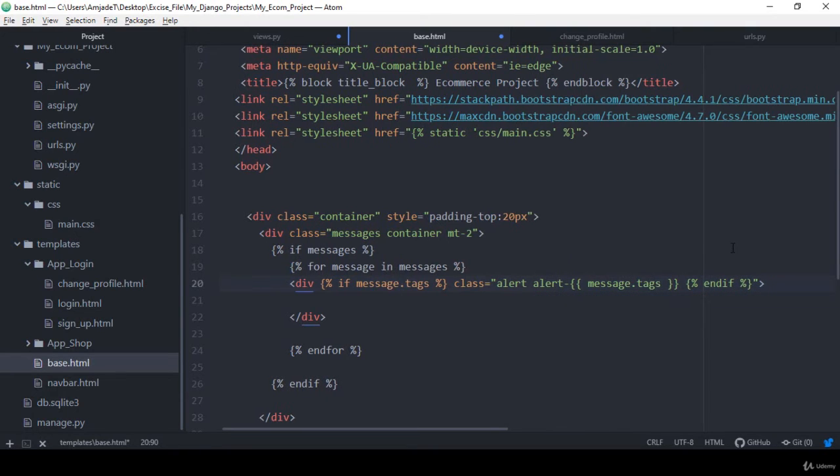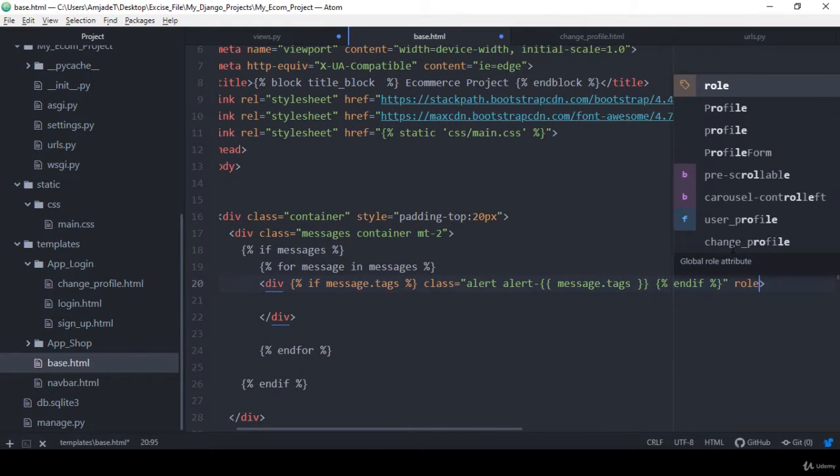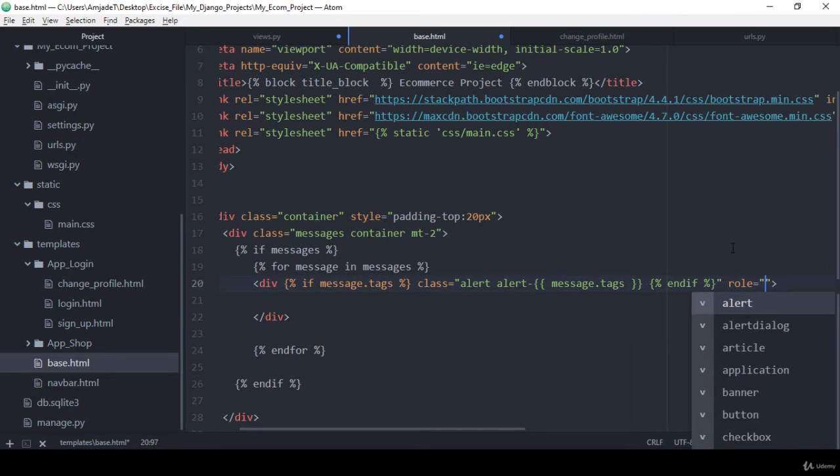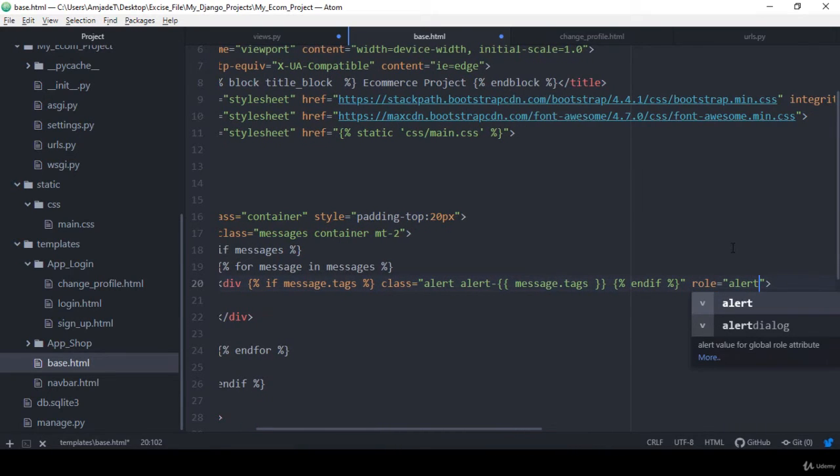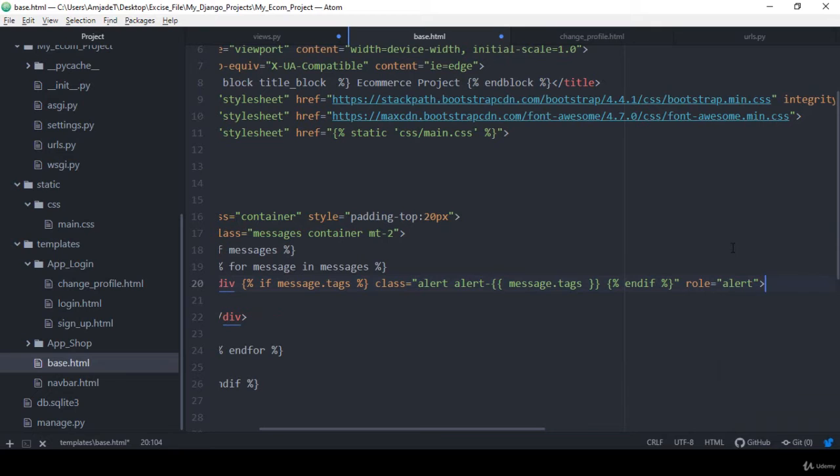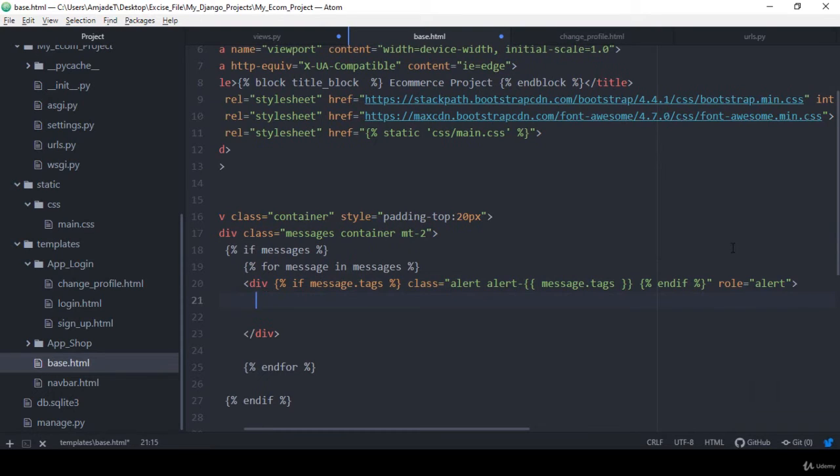Okay, and also after that we have to define one role. So here it would be role, and for the role we have to define that role will be alert. So I just simply define it as alert. So that is all that is actually being built. Okay, so you have to add it. So after that I want to do our message.